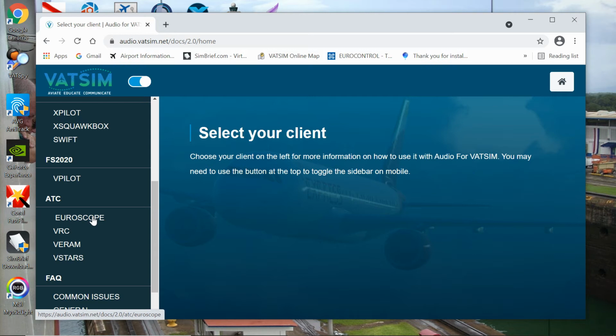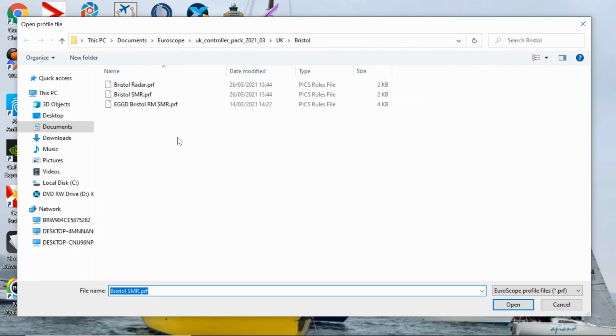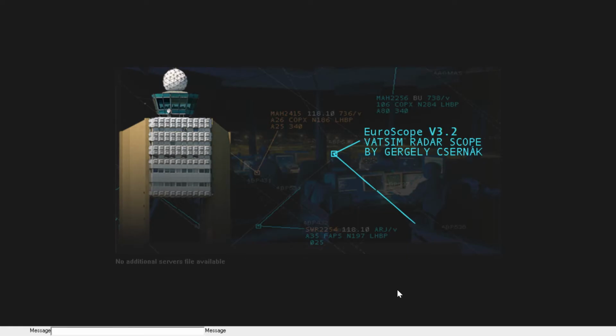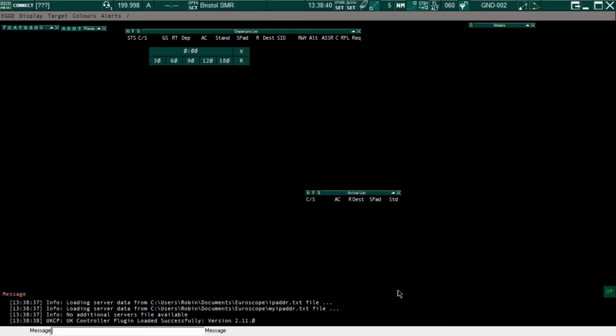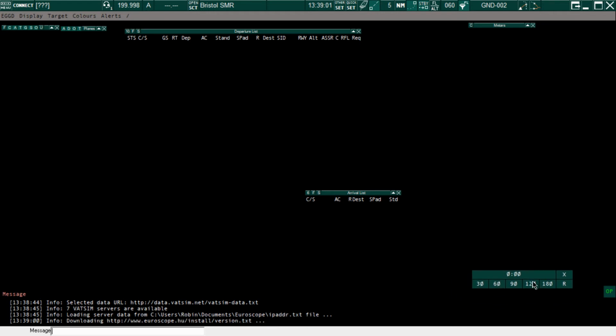We then return to the desktop to find the Euroscope logo, which is that one, and we will then open that. So what we're going to do today is we will work at Bristol, and so we're in the Bristol folder, and there is a Bristol smr.prf. So we open that. And the screen should come up blank. And it is now downloading various files. We can move this timer out of the way. And we wait for this to finish.